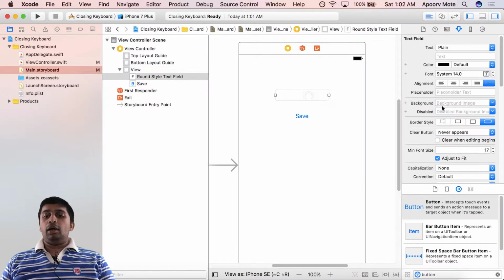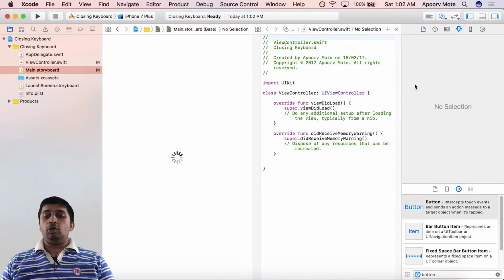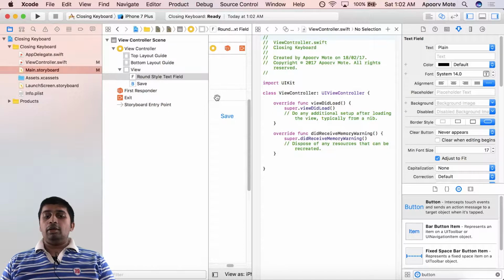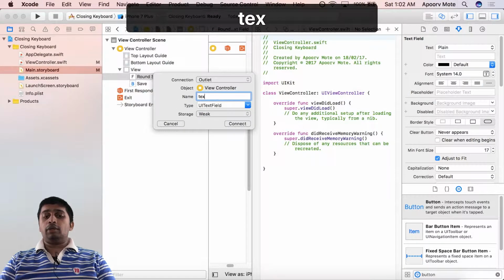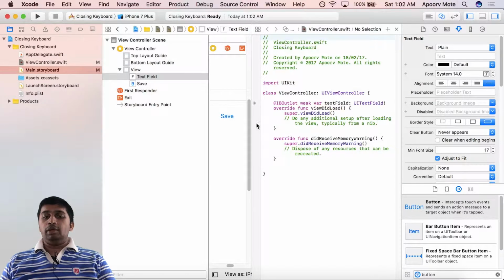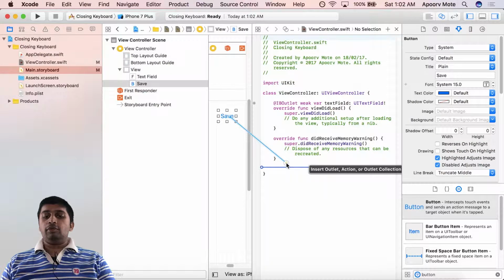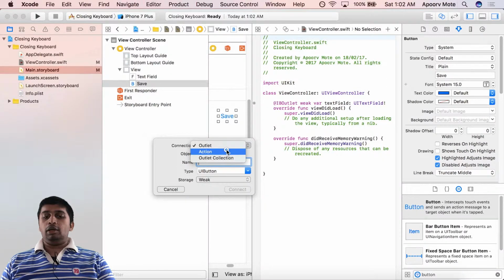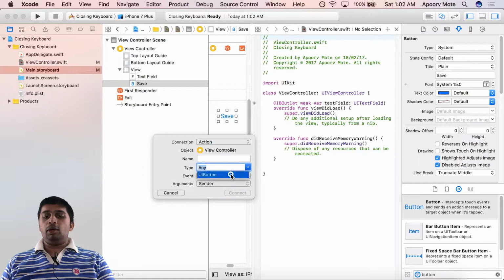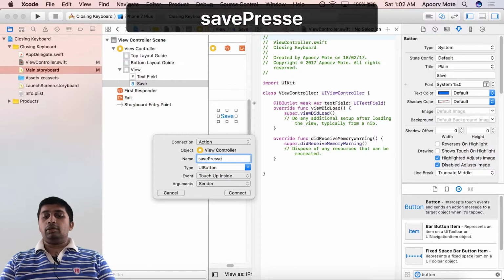Alright, so I'm going to create an outlet for this. So I'm going to open the assistant editor, right click and drag, and I'm going to call it text field and create an outlet to the view controller. Then I'm going to create an action for the save button, set it to action, make the type UI button, call it save pressed, and then connect.